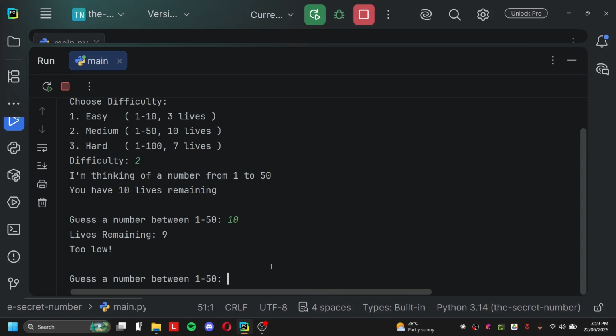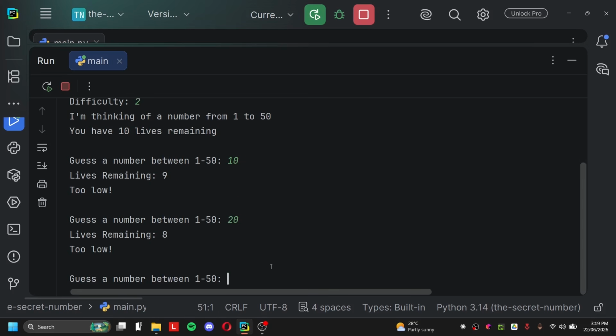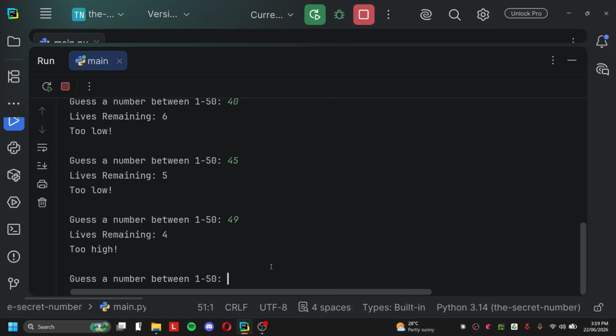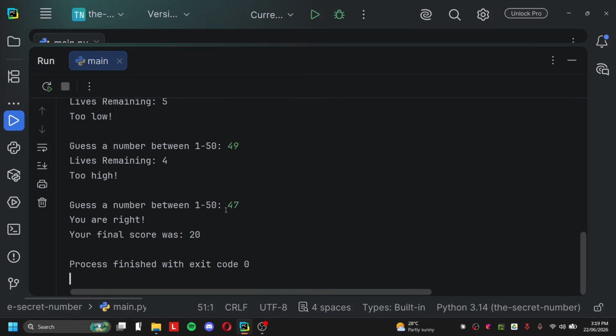So I'll try to guess this number. 10 was too low, 20 was too low, 30 is too low, 40 is also too low. How about 45? Too low. 49 is too high. So 47. And you have a score system. So your final score was 20. But currently, if you restart the game, if you start up another game, there's no way of keeping track of this score. This score simply gets removed every time you restart your game.